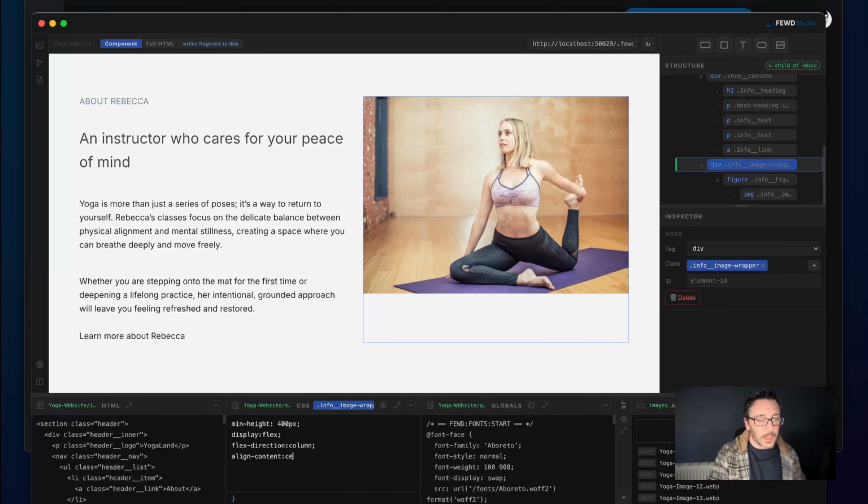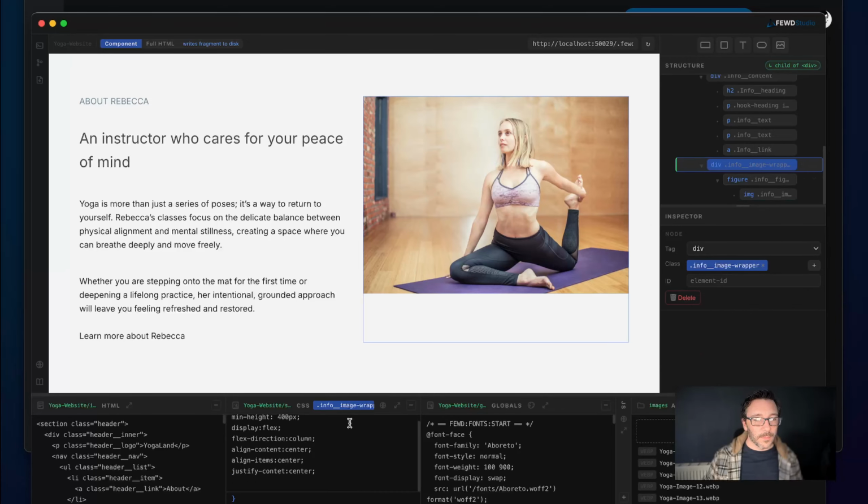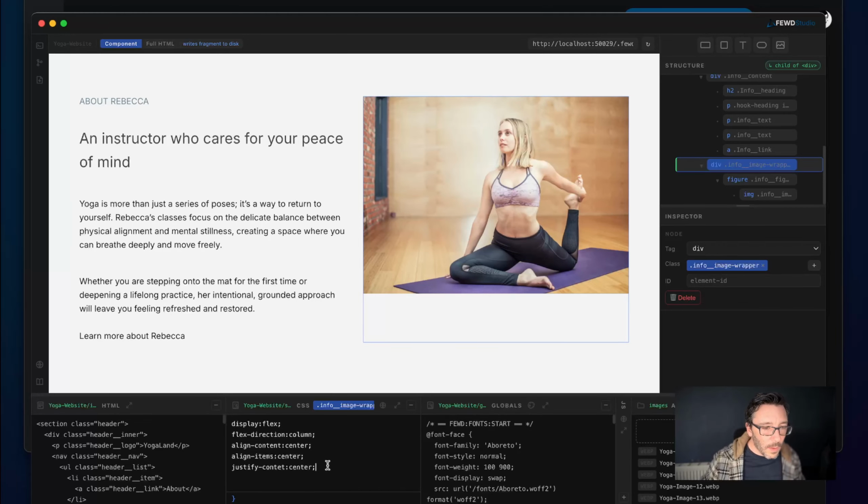Align content, I think it is. Oh, that always makes a wally of me. Center. Is it going to be justify? For God's sake. Justify content. What the heck? Right, really, seriously. Align content, center, center, yeah.